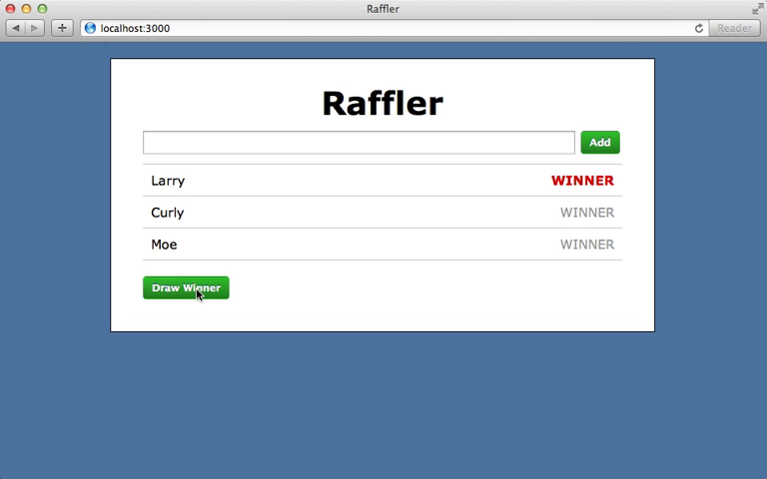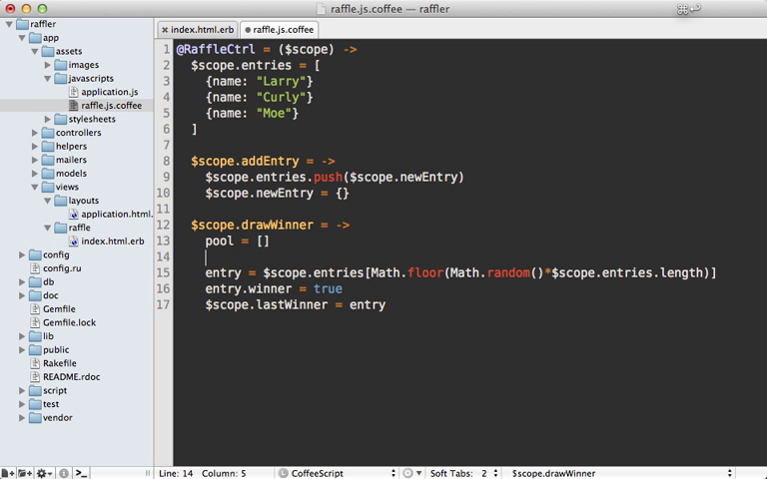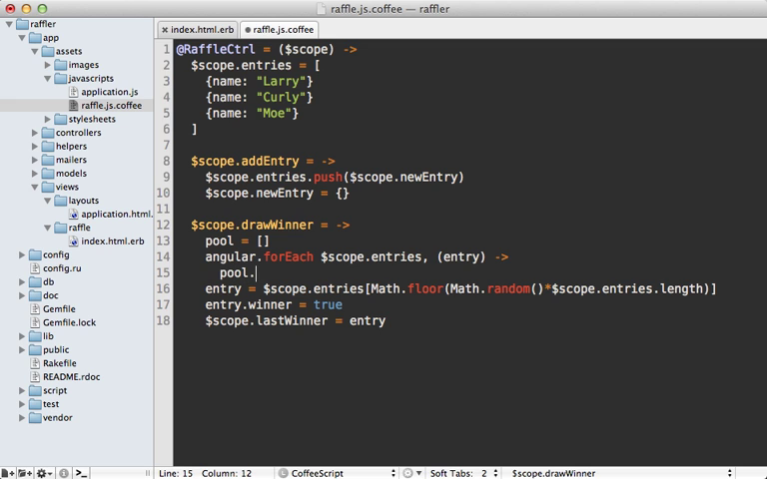But I don't really want that, because I would like it to choose only from the non-winners to consider them for winning. So in the draw winner function, let's make a pool array of entries that we can gather up, and Angular has this forEach method that we can use to loop through the scope entries. And for each of those entries, let's push it to the pool, but only if the entry is not a winner.